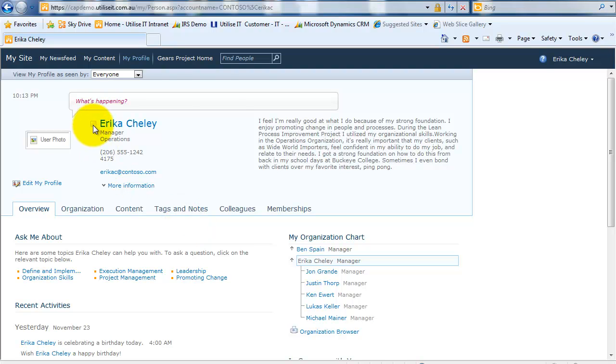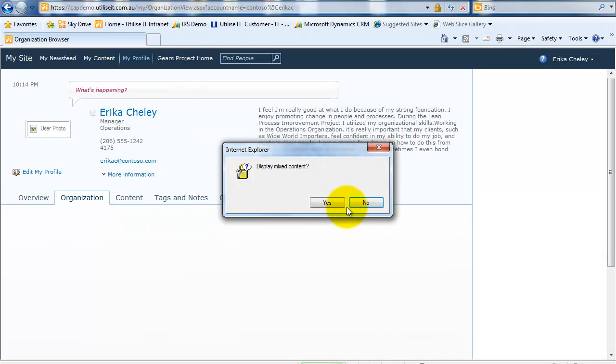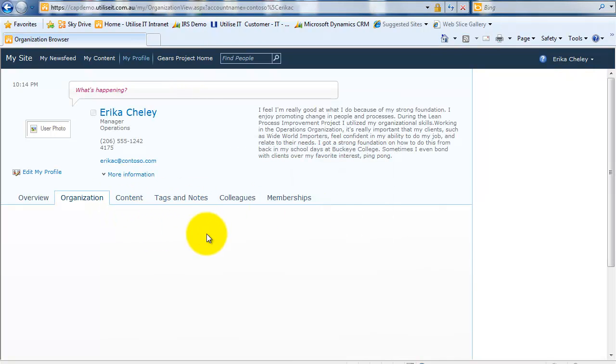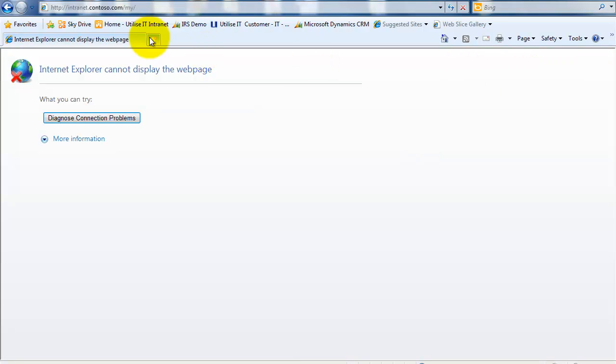Notice how with the availability, if Erica happened to be online and logged in right now, we'd have a little green square there indicating that we could chat to her right now. So you can go and click on the organisation and charts and content and all this sort of stuff and do that accordingly. Again, if we went up to another one of these settings, for example my site, again we're going to get an error message.